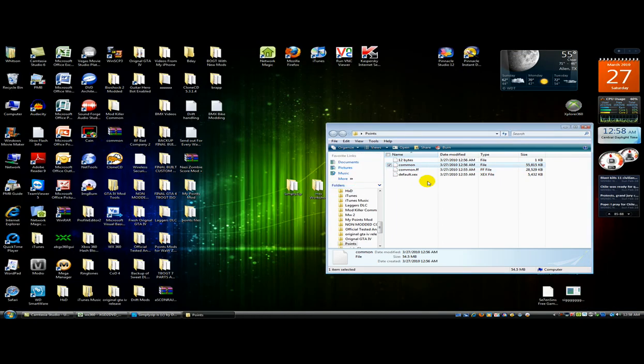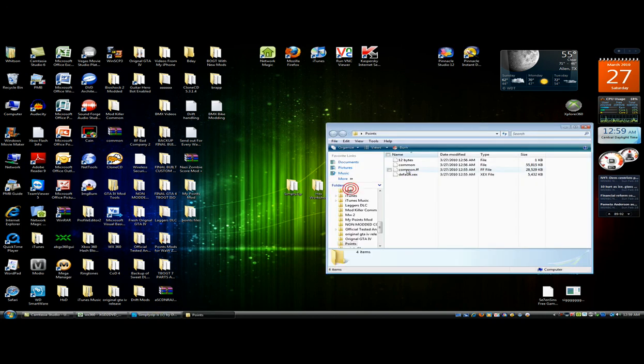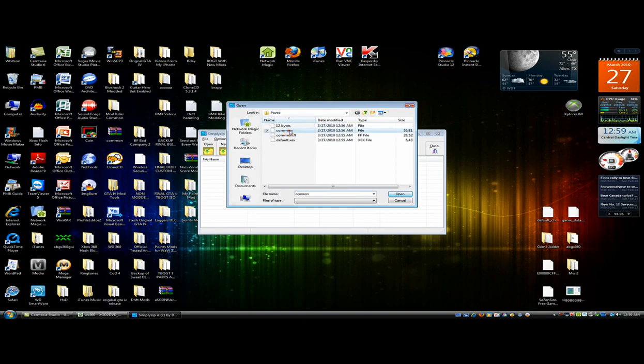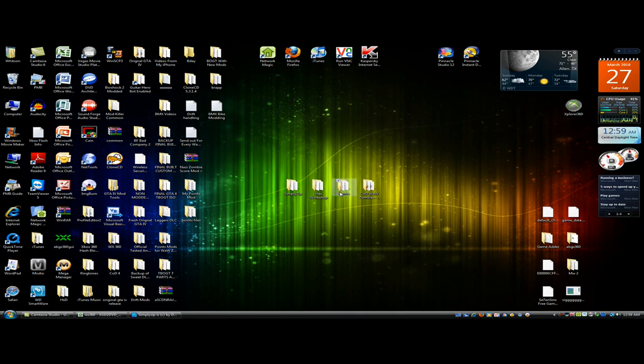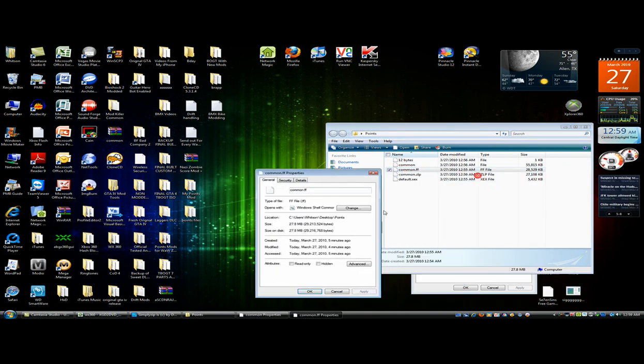Alright. Whatever. Now you're going to take that common.ff, and you're going to open it in SimplyZip. External programs, zlib. Okay, you're going to click compress, go find it, common, click start. Compress, finish. Okay, now we are going to take this common.ff and go to properties.